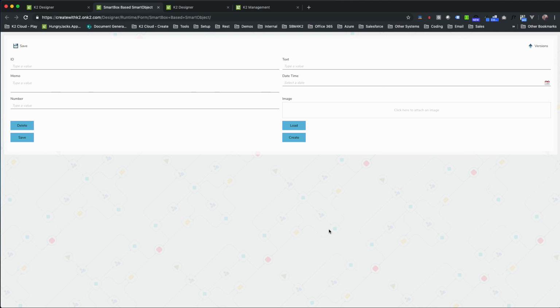Alright, so what we're going to have a look at here is enabling auditing on any smart object. This is a K2 SmartBox smart object, just a simple little form. The implementation is actually behind the smart object itself, so it's not some view-related stuff that's taking place here. It's purely behind the smart object. So what that means is if it's updated by a view or updated by a workflow and it's changing data, the audit's going to work.